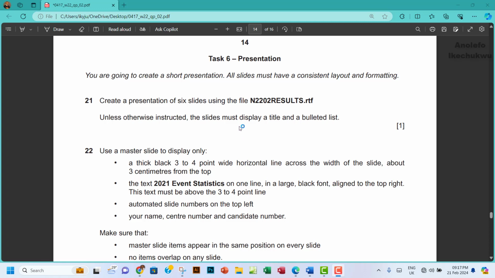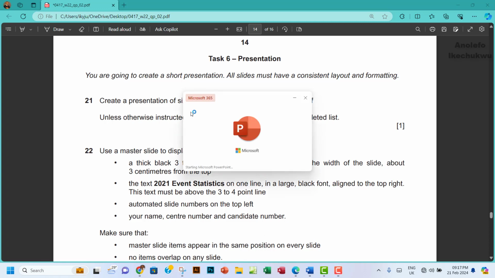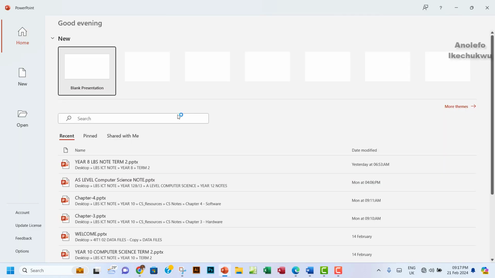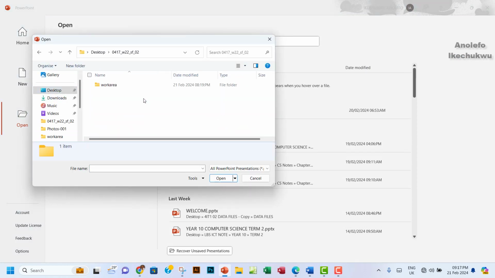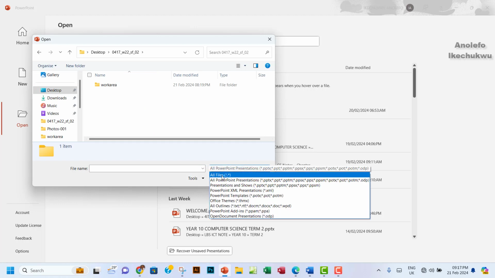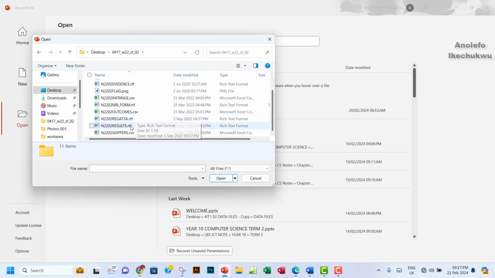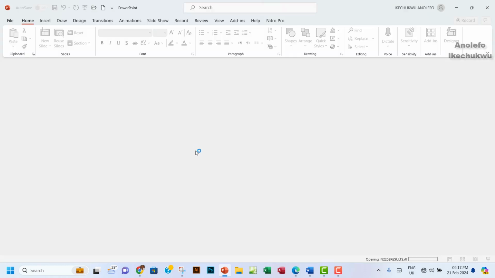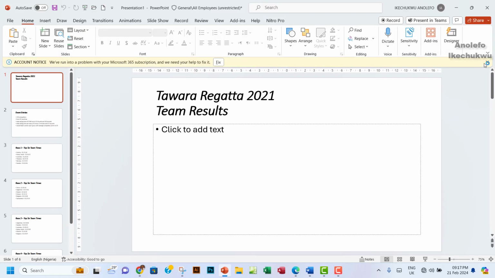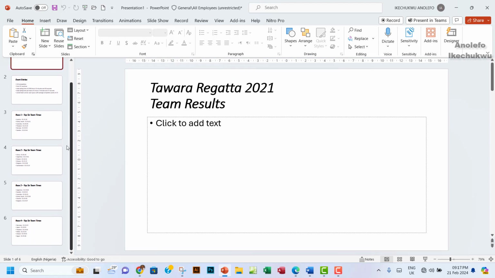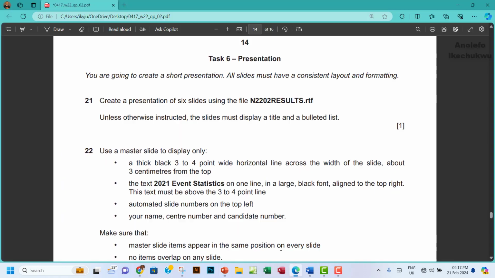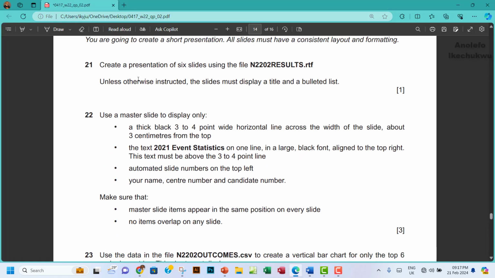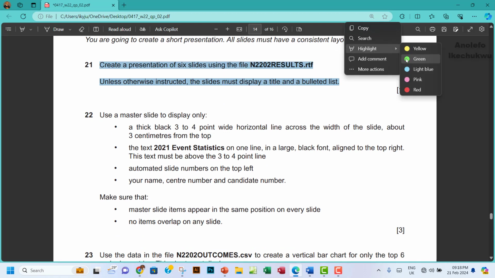Okay, all right. So let me first of all create a presentation. I'm going to open the results. So I'm going to click and then look for the file, the desktop here. Let me just make sure I'm on all files, and then of course it has to be results, which is this. So I'm going to just open that. So obviously it has to have about 6 slides. Okay, so that's correct. That's for number 21. We're done with that.